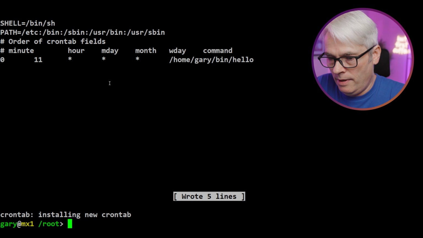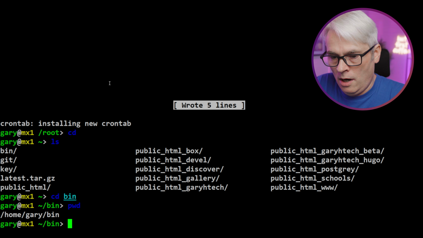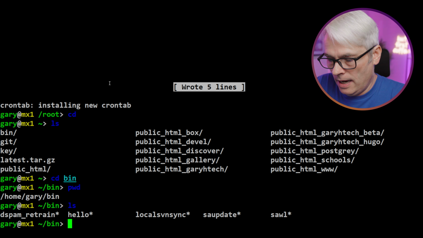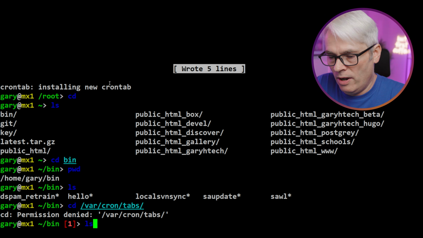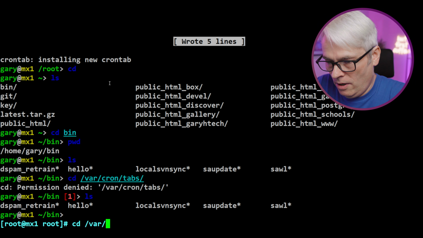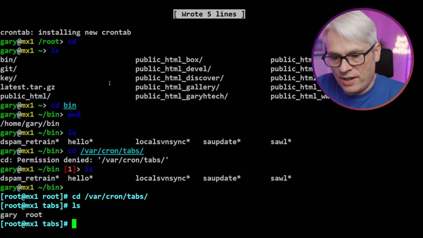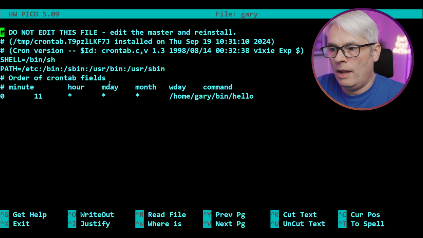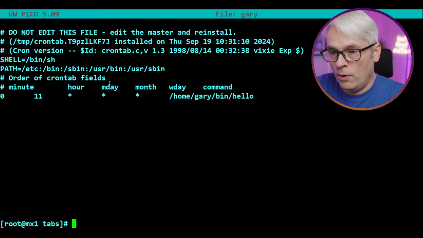Installing the crontab, there we go. So if I go into /home/Gary/bin, and there's hello. So if we now look in /var/cron/tabs, it's denied permission. Of course it is. It's become root. Go /var/cron/tabs. There's Gary's crontab. Let's have a quick look at it. There we go. Do not edit this file. Invoke it with crontab -e as the user. Or you can invoke it from root as the user by doing crontab -e -u username.